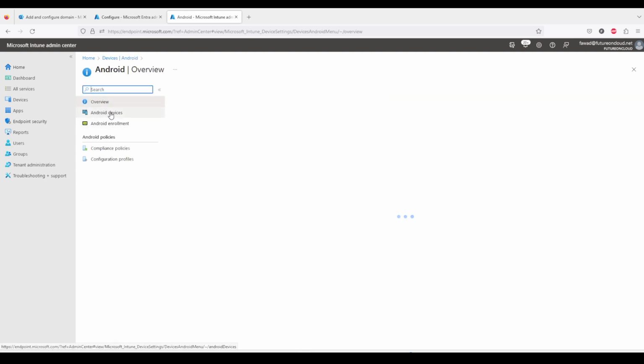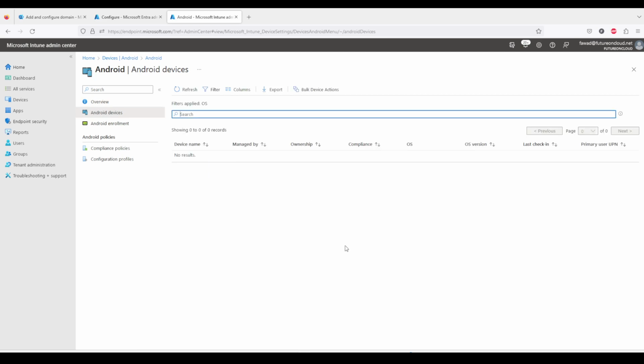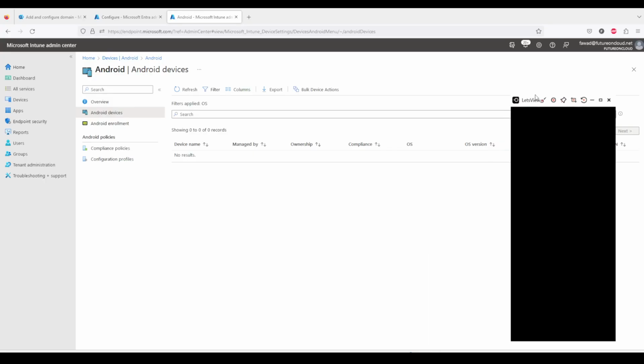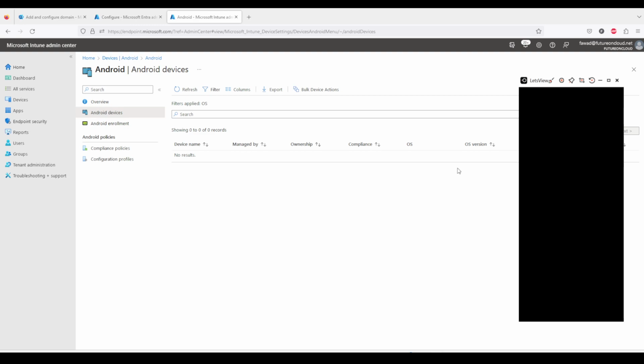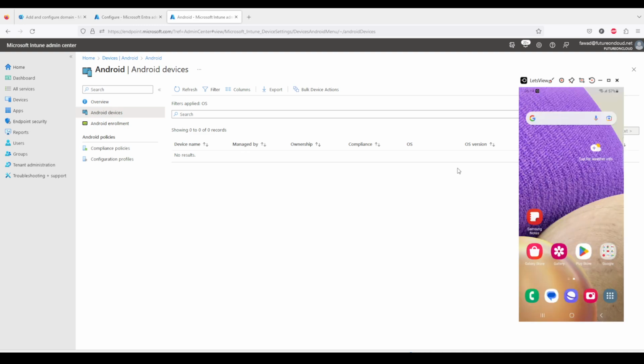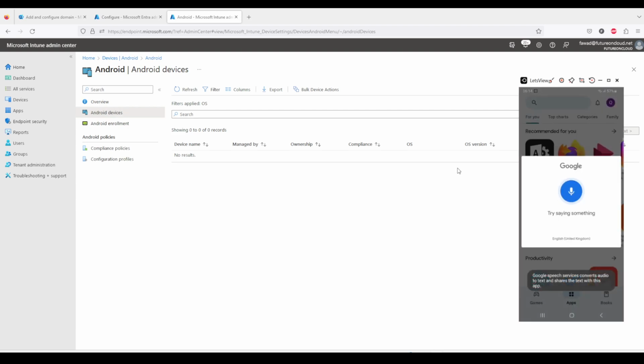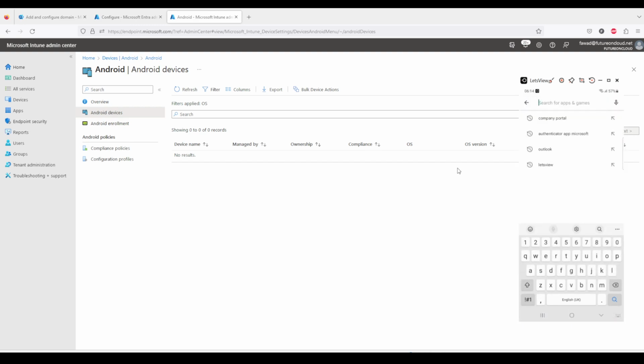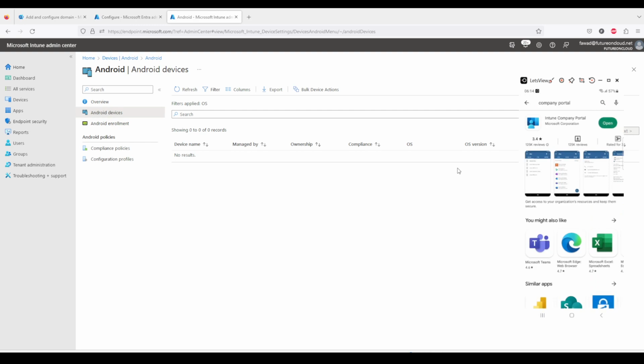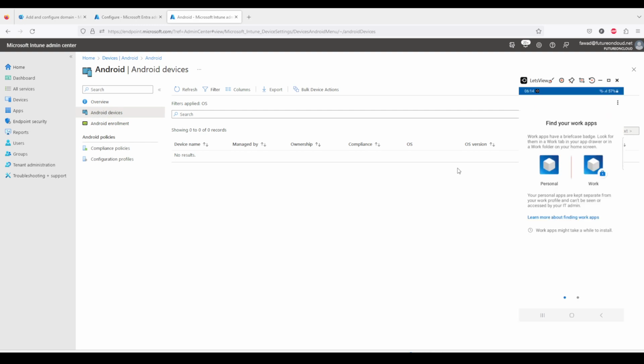So let me show you the Android enrolled device. Nothing is here so far. So this is my Android phone. In order to enroll your device, you need to download one application first, the Company Portal. It is already installed.